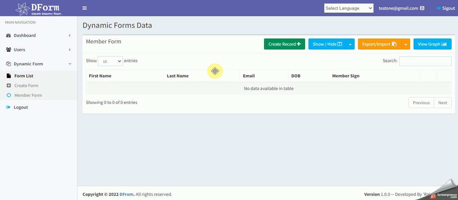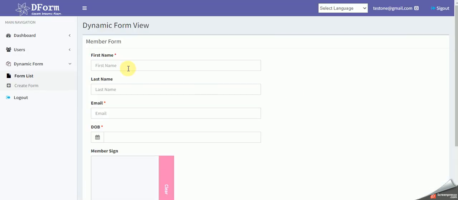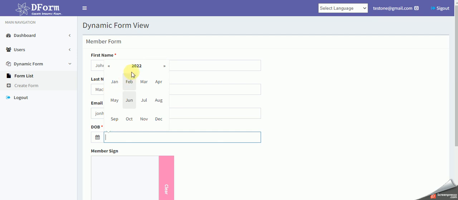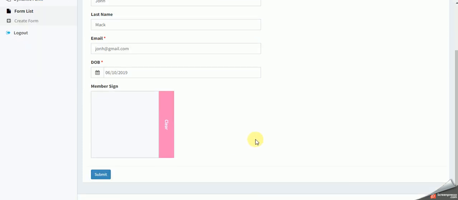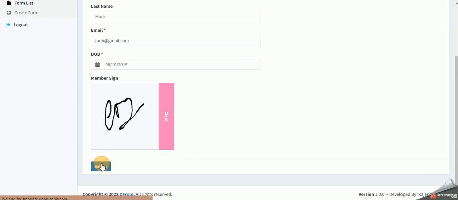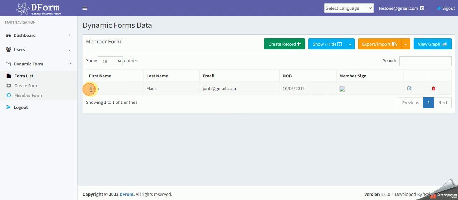So let's see how we can create a record in the forms. Just click on create record. In the form we can easily add the name, like John Mac, the email john@gmail.com, and the DOP, whichever date you want, like 2019. Here we can choose this one. We can also add the signs, like that. I have added the signs. Once you submit, that record will be created. So here you can see the records, DOP, member, signs, and edit, etc.